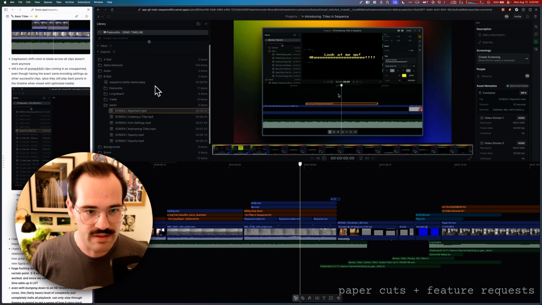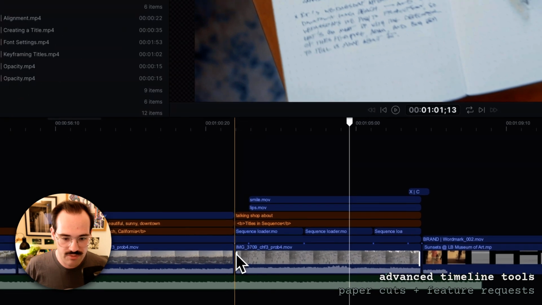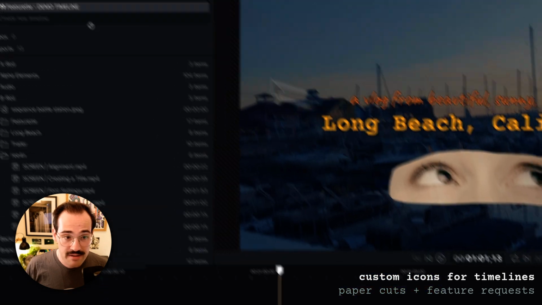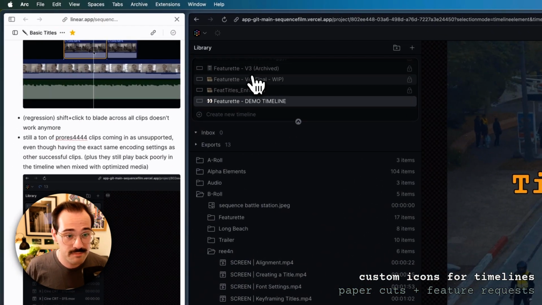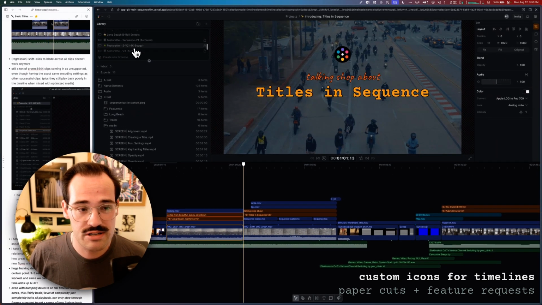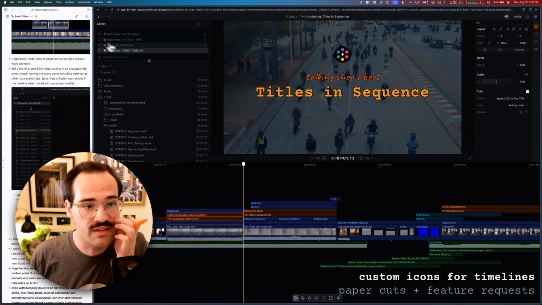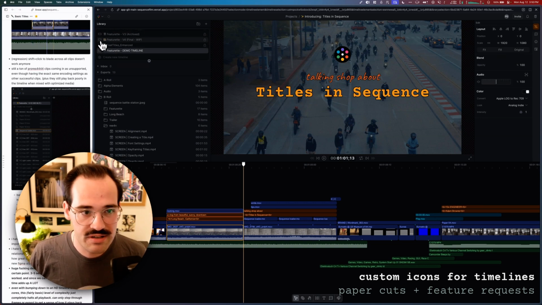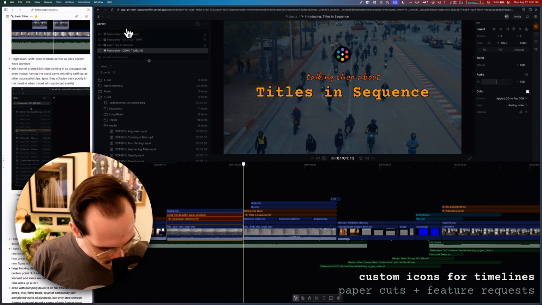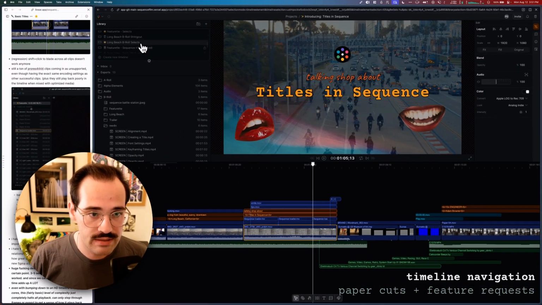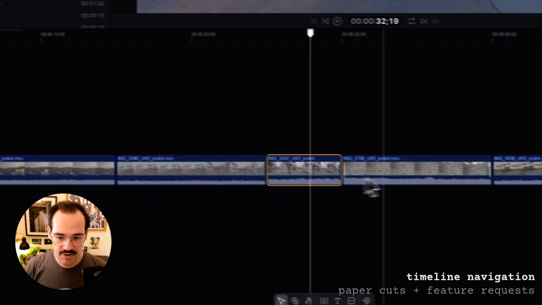Small requests and improvements, like slip and slide tools would be really good for changing the edit points within here. Icons for timelines, I keep thinking about this a lot, but this is a really good way to get a visual overview of what's happening in your project. I think we could do something really cool where the default icon is the timeline aspect ratio container, but maybe if you click on this, you can give it a custom icon, kind of like an Arc browser tab.